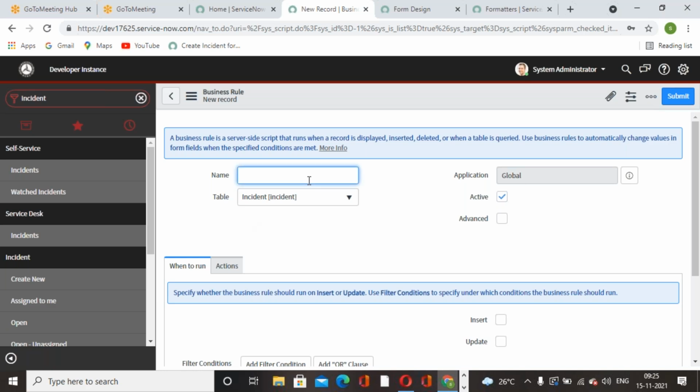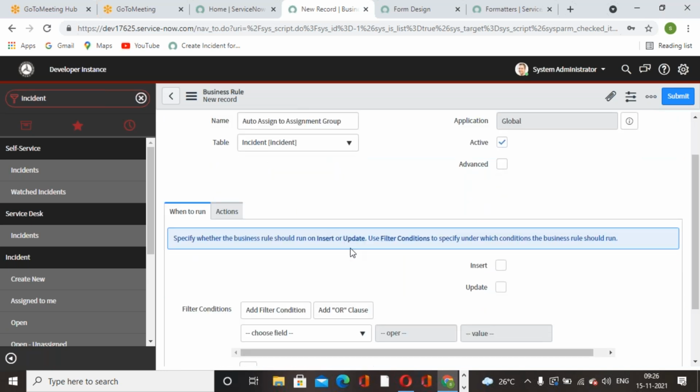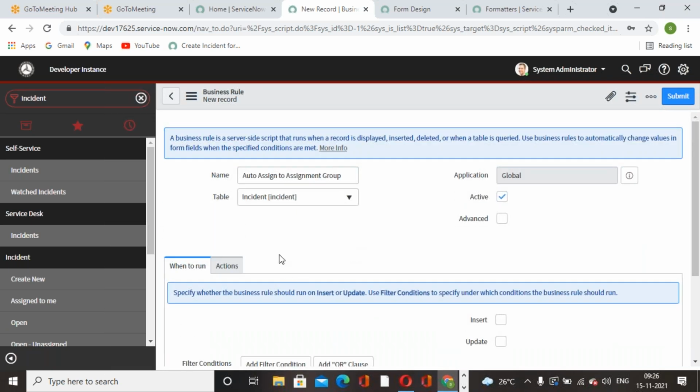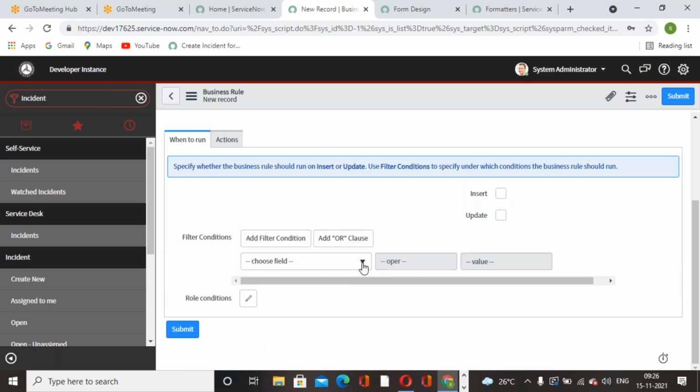First of all, we have to provide the name of the business rule: auto assign to assignment group. This business rule is going to execute on a table, which is incident. By default, we cannot see the scripting tab. When you enable the advanced option, then we can see the advanced tab and write a script. At this moment, I'm not using any script, just out of the box, and you can apply the condition.